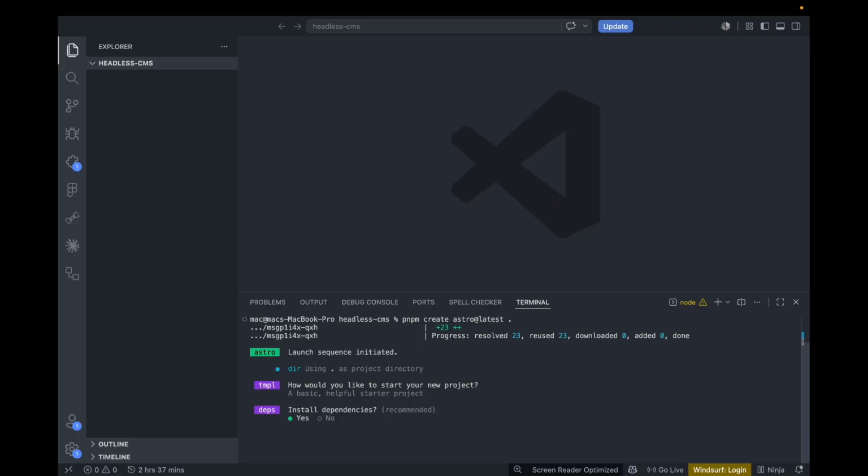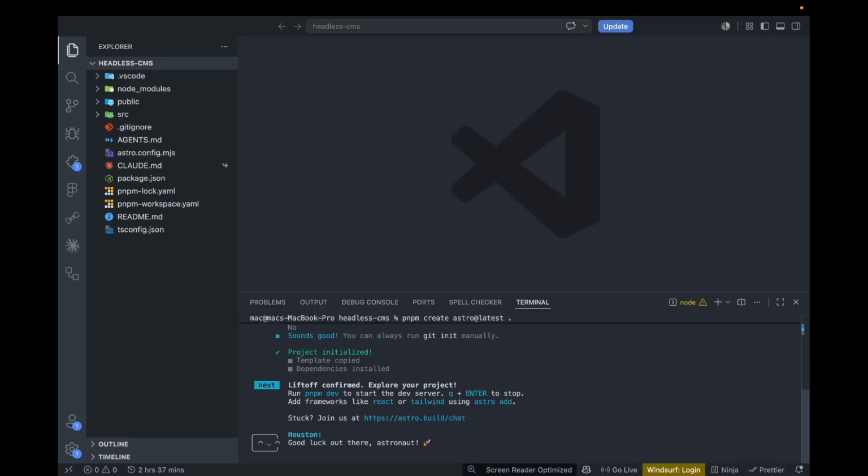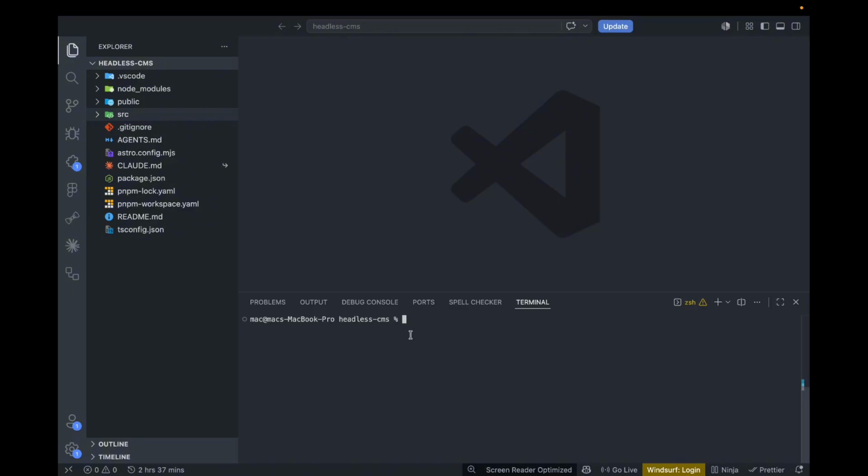I will just select the first option. For the dependencies, we'll say yes. For a Git repo, I will say no. I don't want to initialize a Git repo. All right, so our project has been initialized, and I clear this out like so. So this is not an Astro course, and I believe that since you're watching this video, you already have an idea of how Astro works. So I'll just quickly start up my server so that you know that it's working.